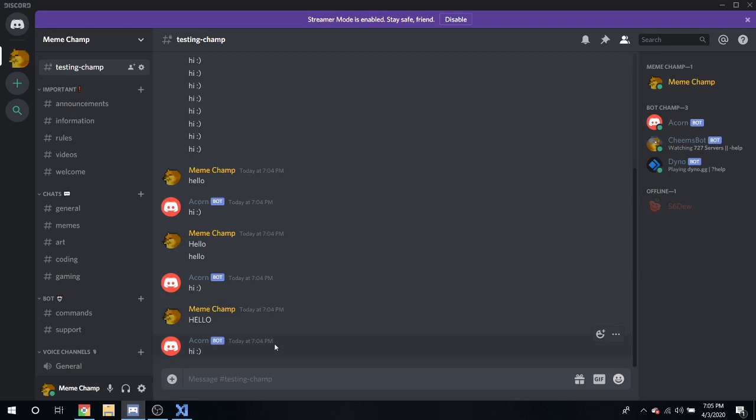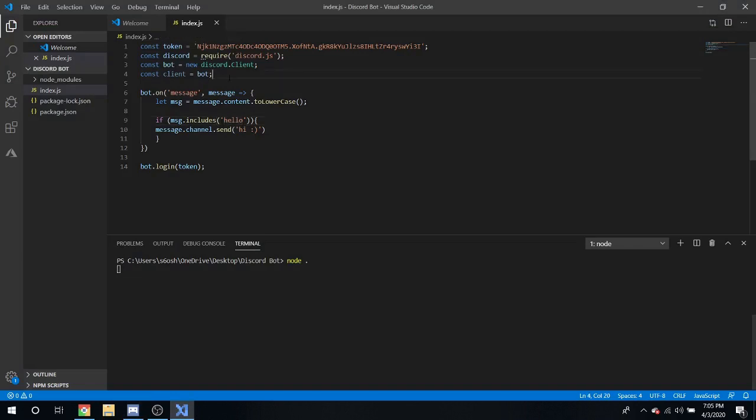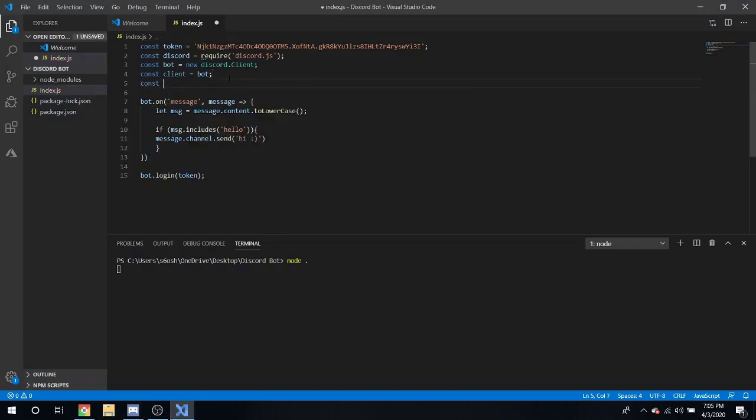Something you might see with some bots is this thing called a prefix. An easy way to add a prefix is by defining it up here. So const prefix equals, I'm going to have mine be a slash, but yours can be whatever you want. Then you go down to if message.includes hello. In front of the hello, put prefix, the variable, plus hello. This will look for both the prefix and the message hello.